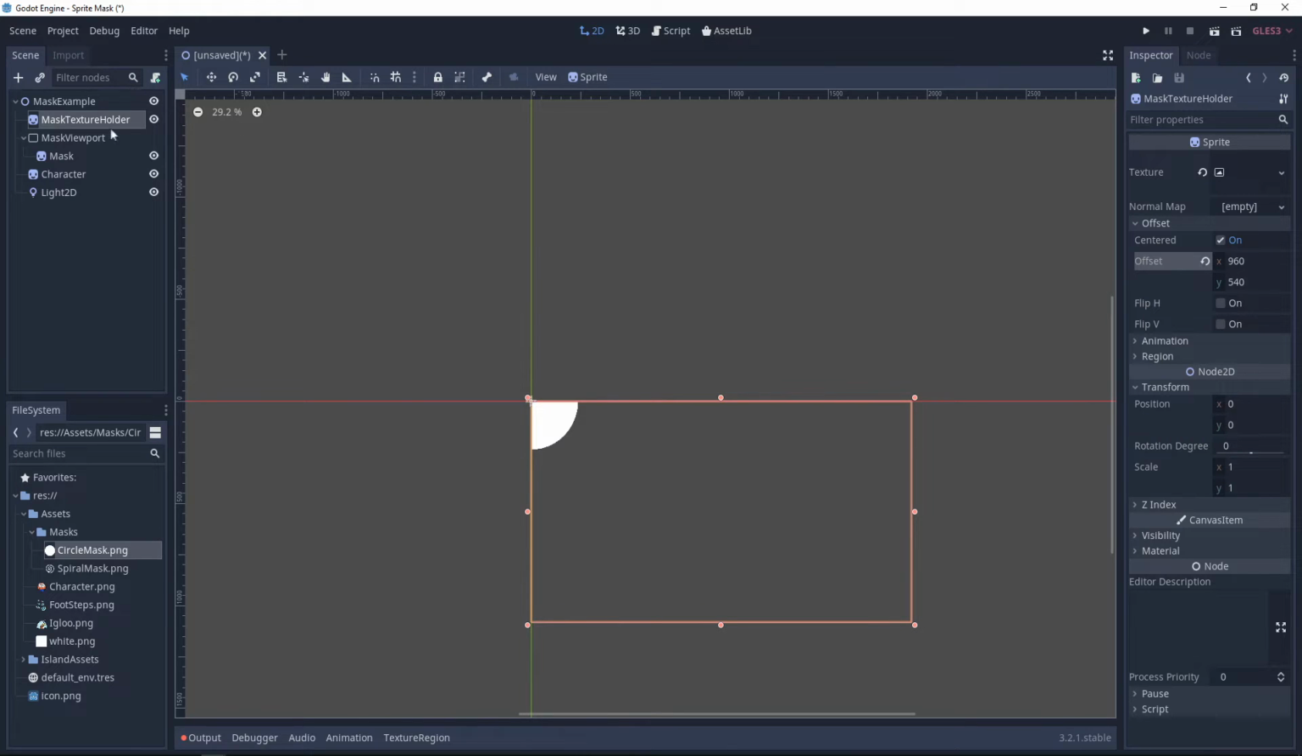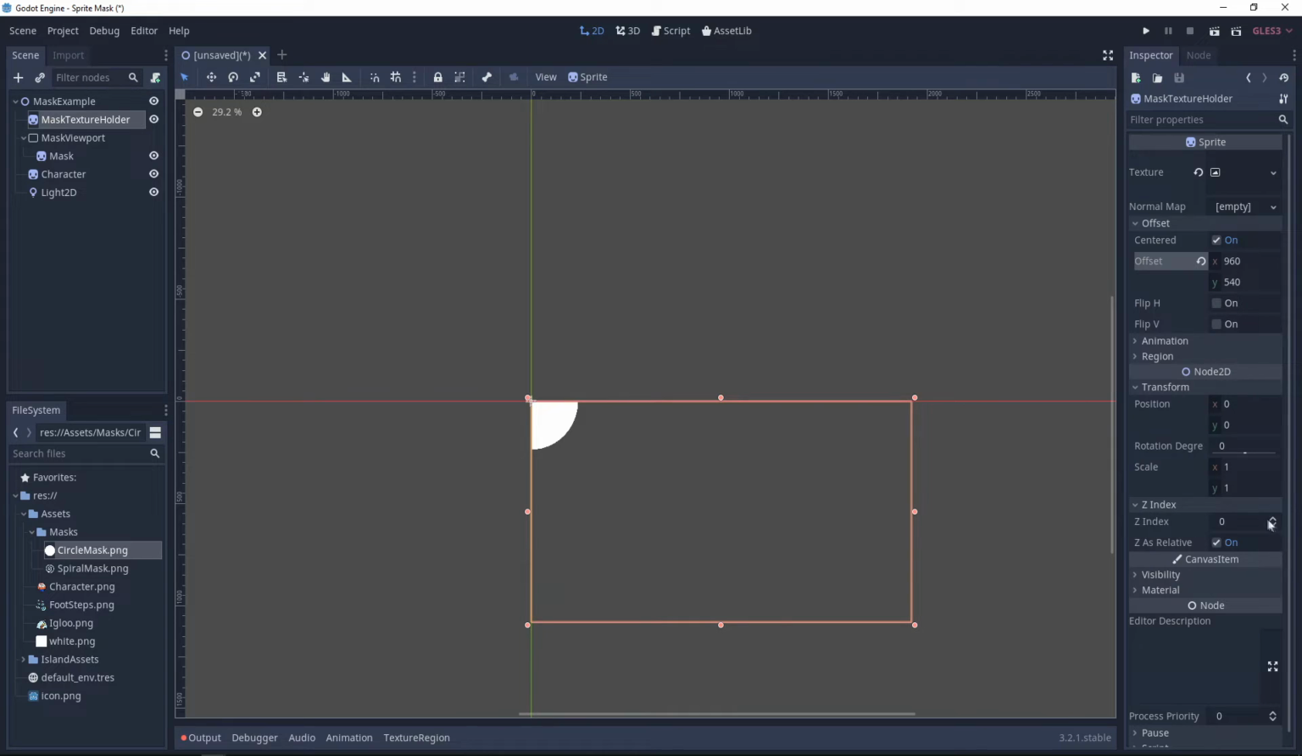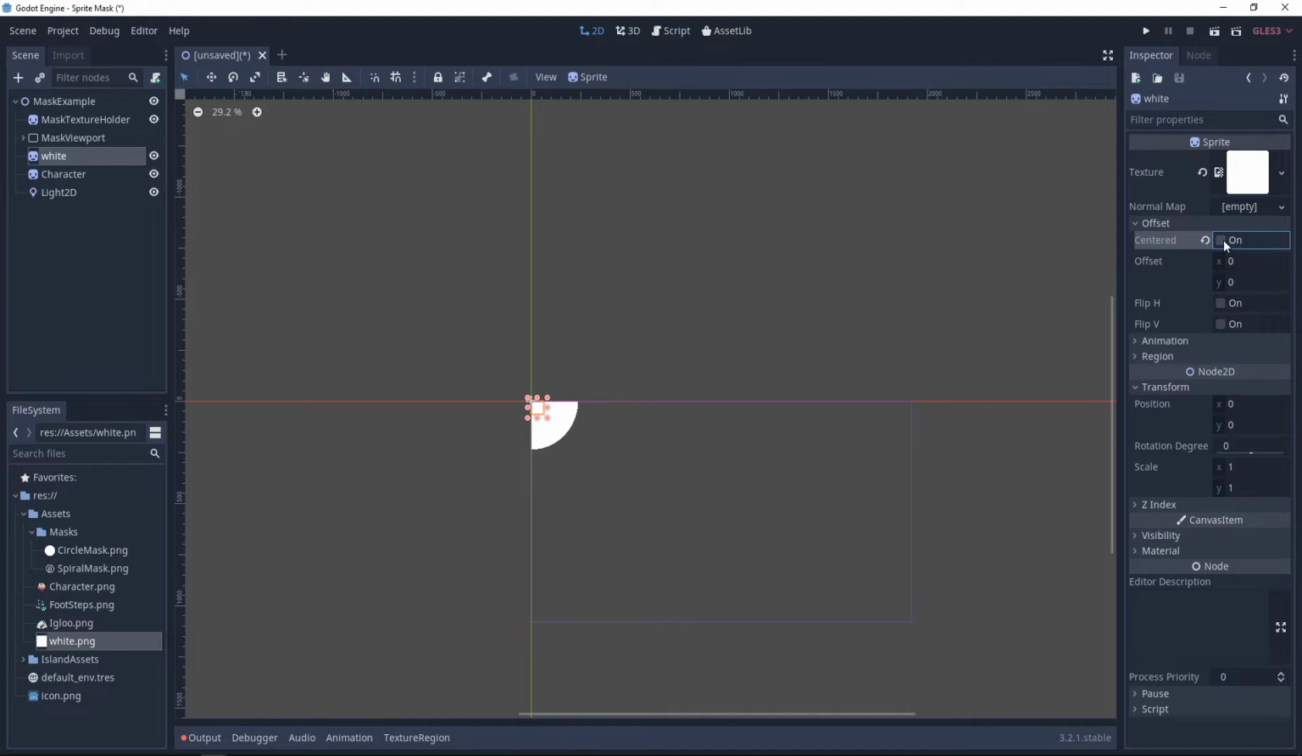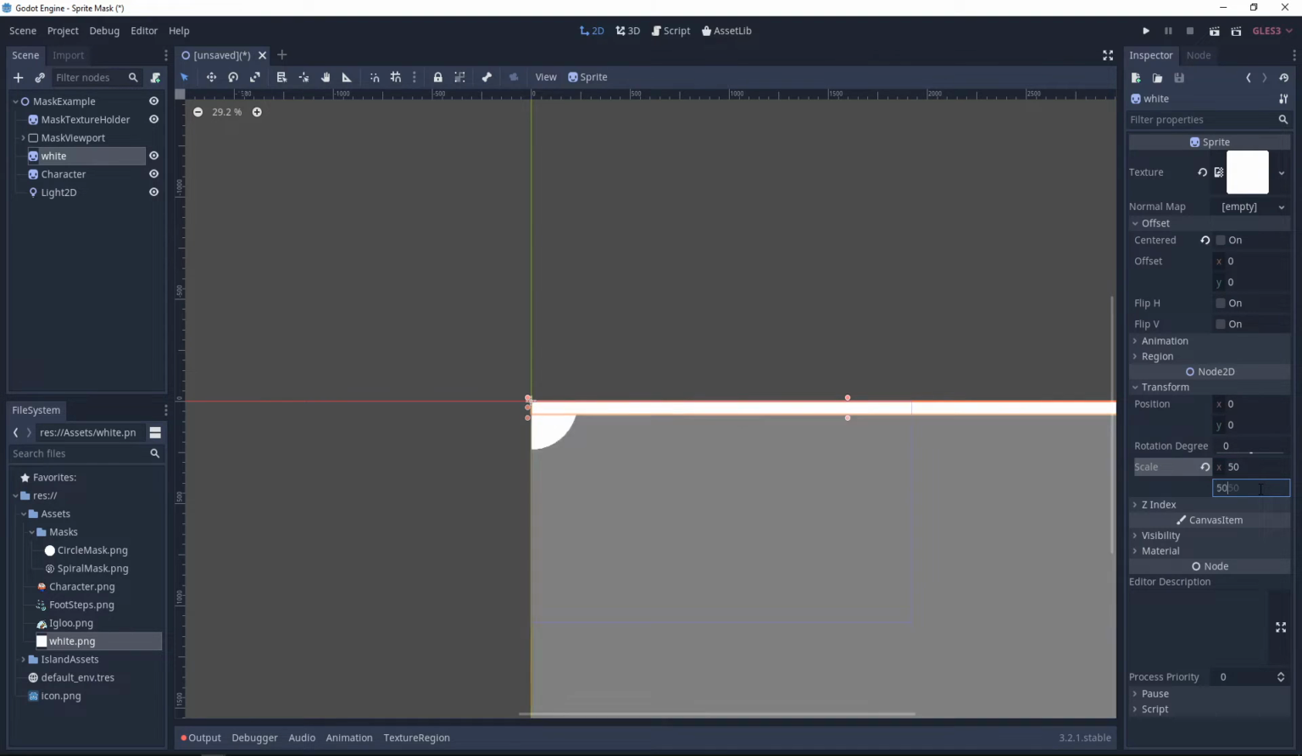As we don't want to see this texture in our game, we'll just set the Z index to something like -10. So we are sure it will be in the background, and we will just use a background to hide this sprite. So let's add our white PNG. Let's set it under the character. Okay, I'll disable centered and set its scale to something like 50 and 50.